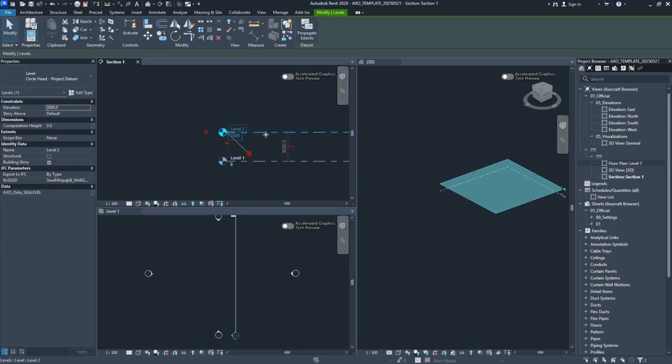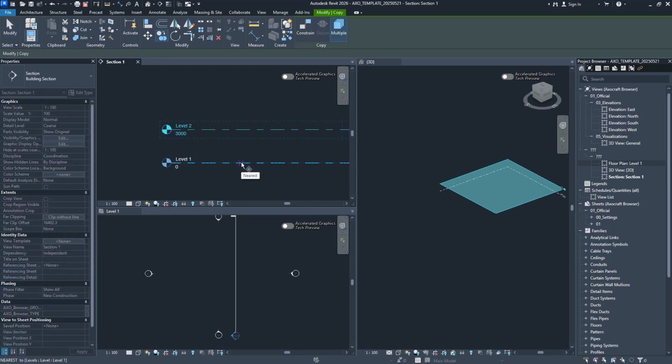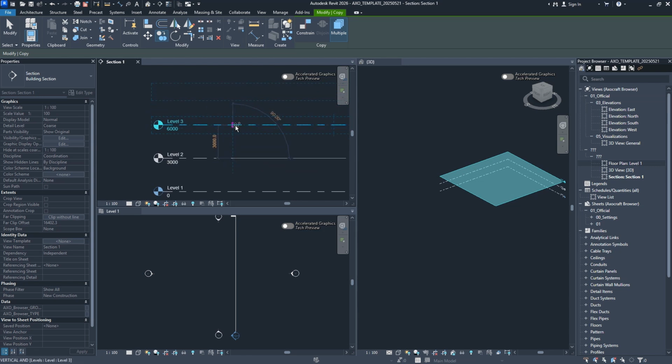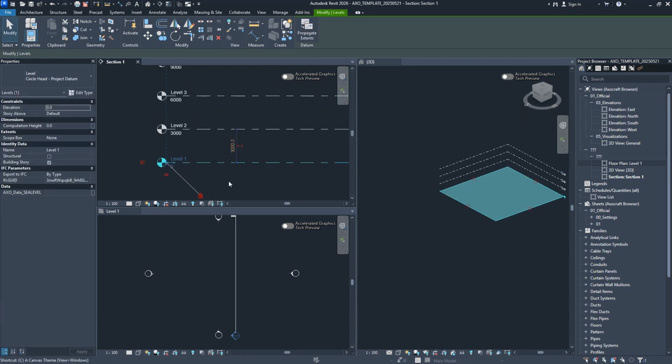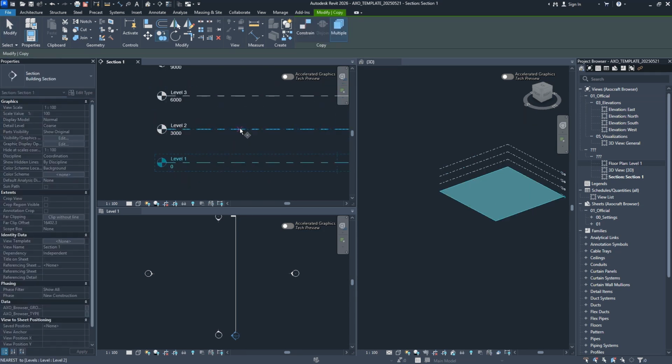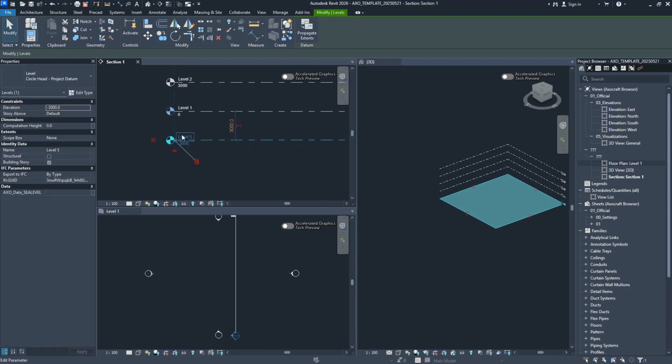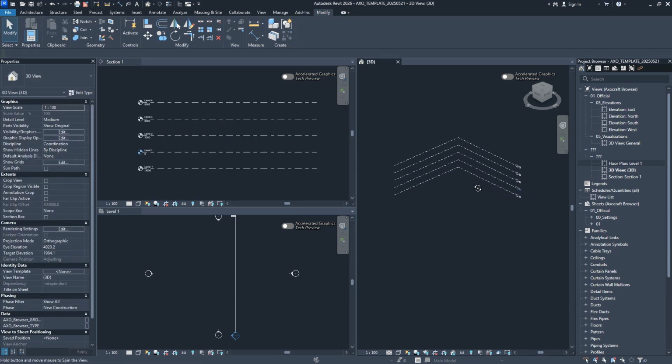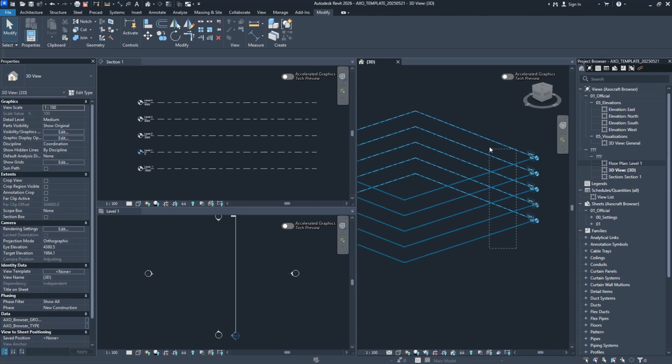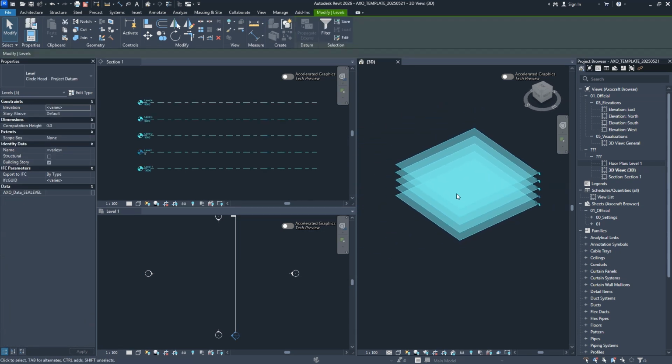And now I want to add in another one. And in this case, I'm just going to copy the base one here to make sure it has the same distance, like so. Also, if I want to go underground, I can just click on the one above and then bring it down like so. So as we go into the 3D view here, we can see our different levels here for our project.